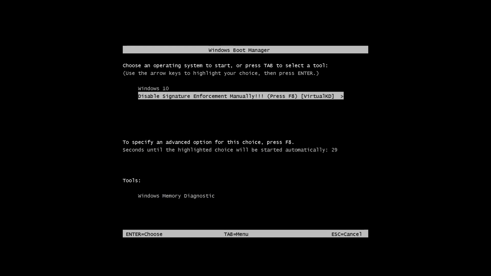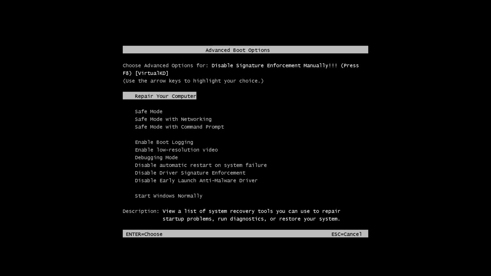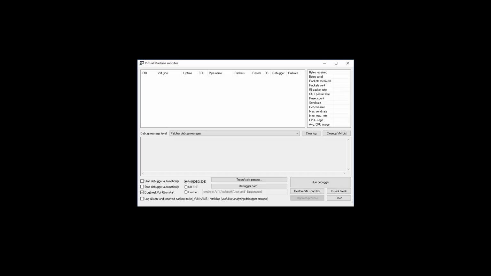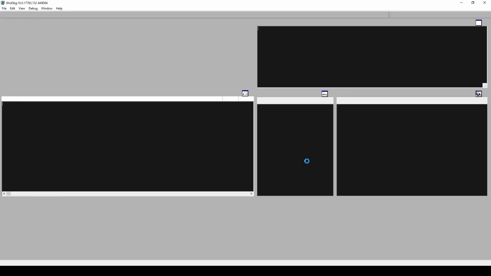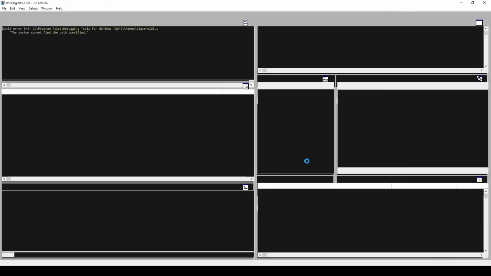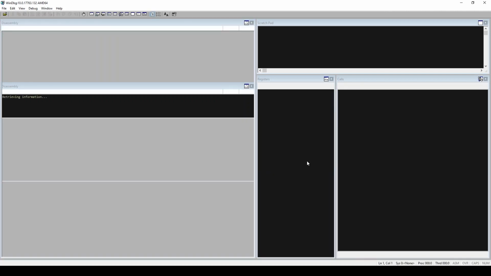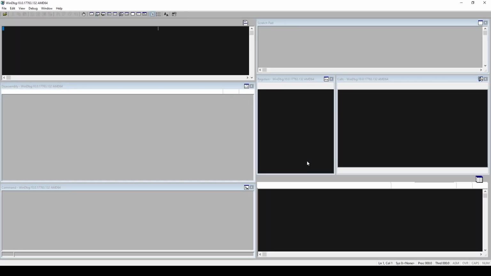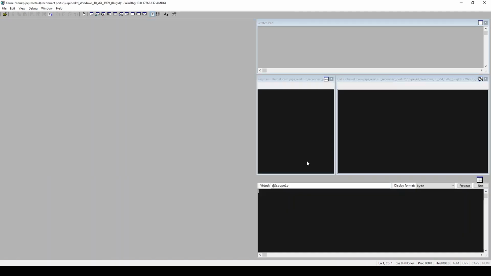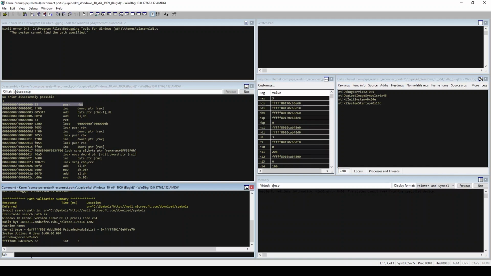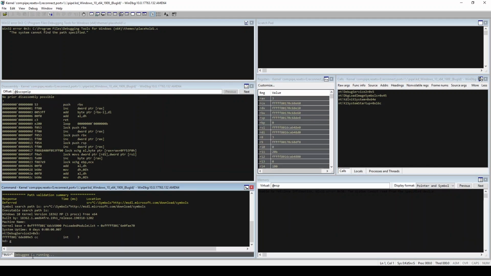When the machine boots, press F8 and disable driver signature enforcement. Then open Virtual Machine Monitor if it comes with VirtualKD. If it says that the OS is ready, press the Run Debugger button. If you do this the first time, it also will take some time to download symbols, but then you just press go and you're ready to do some kernel debugging.